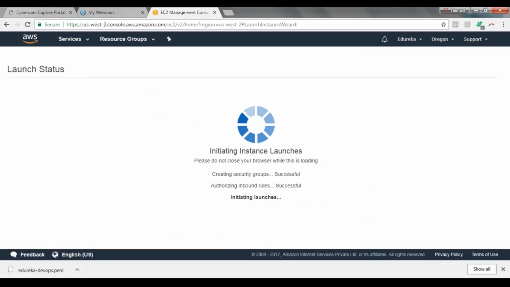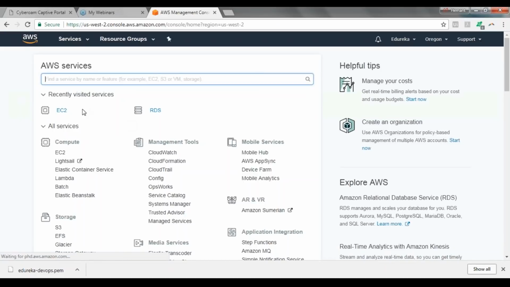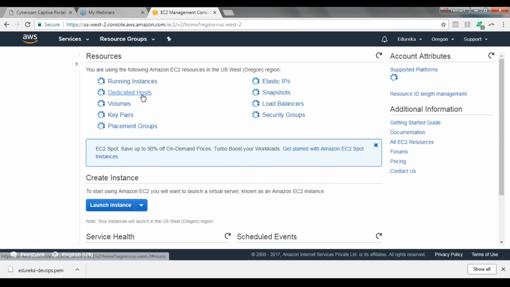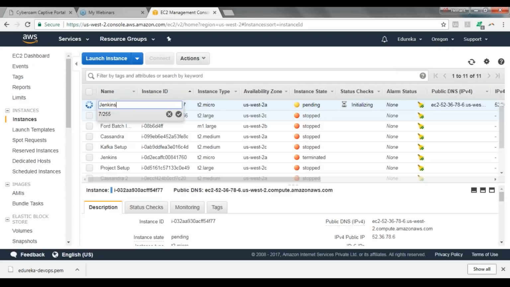So this will basically deploy my server on AWS, and you can check your servers over here in the EC2 console by going inside your running instances. And here you can see my server is being deployed. It's in the pending state right now. So let me name it as Jenkins. All right. And I can deploy more servers just like this.